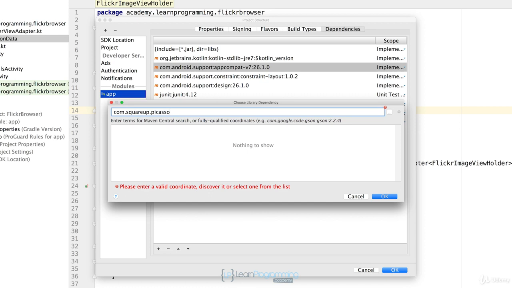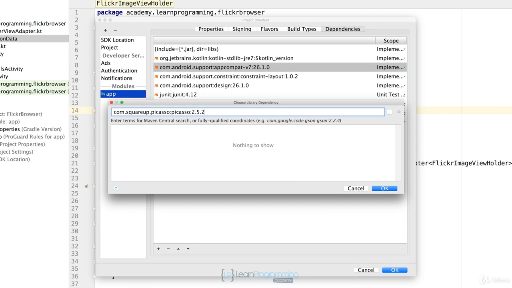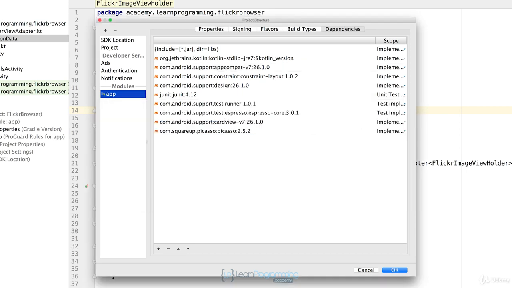So I'm going to type com.squareup.picasso Picasso 2.5.2 and do a search. And you can see that was automatically added to the list of dependencies there. Now you may have found an earlier version of Picasso in the list that popped up.